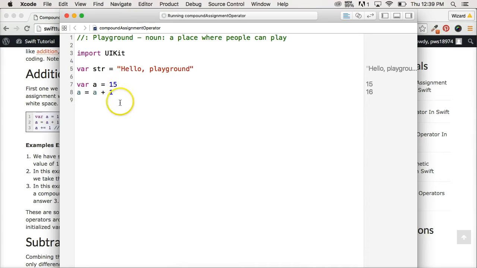So in this case, we got 16. Now we're going to go for 17. So we'll do a plus equals 1. What we're doing here is the same thing we did up here. We're saying, hey, a, which is now 16, plus 1, and reassign it back to a. So we get the addition and then the reassignment. First thing it's going to do is add 1 to make it 17, and then we're going to reassign it back to a. So this right here is a compound assignment operator. It's the addition compound assignment operator.